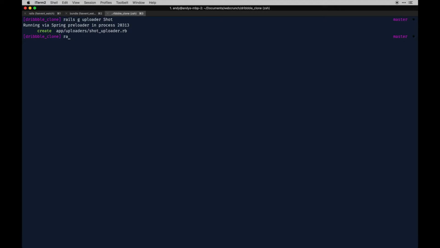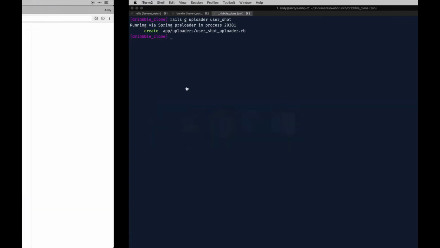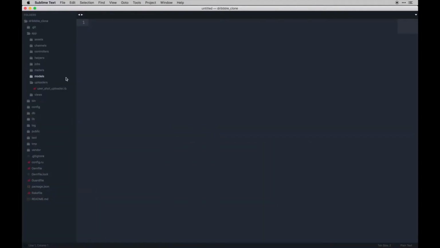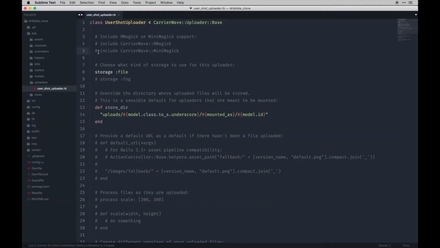So Rails generate uploader, and I'm going to call it user shot. So user shot, just like that. Didn't want to deal with naming conflicts there, so that's kind of the reason. So again, uncomment that line.